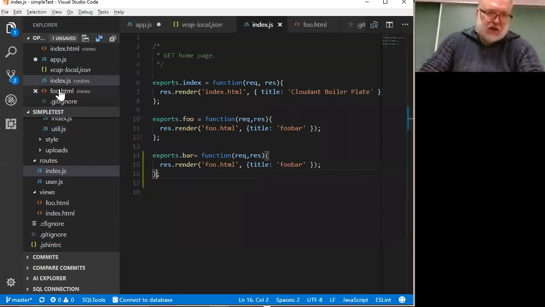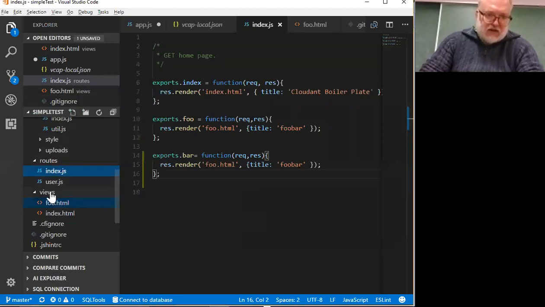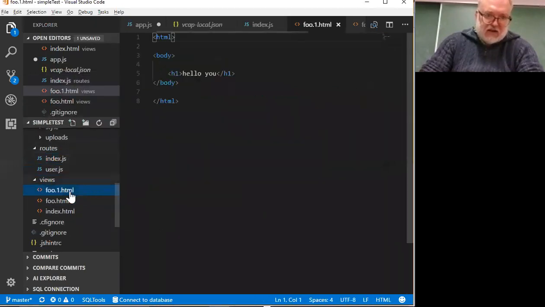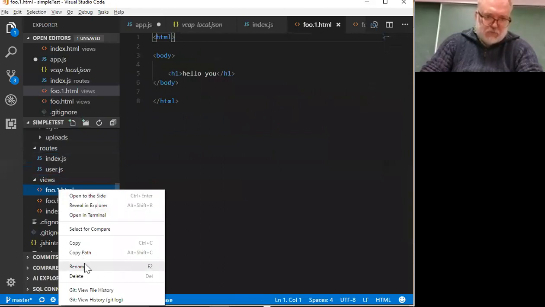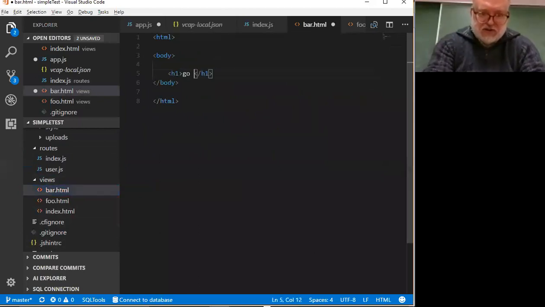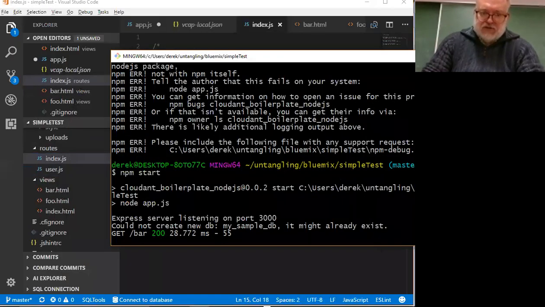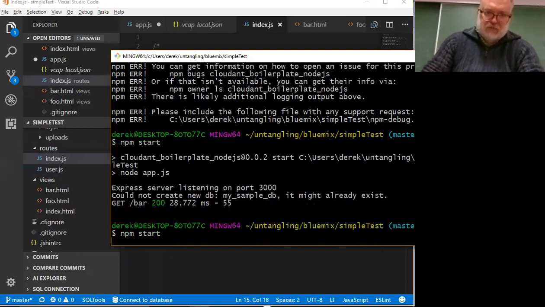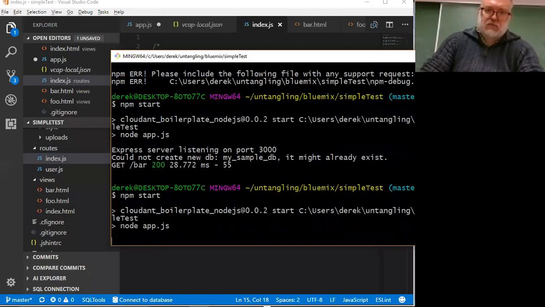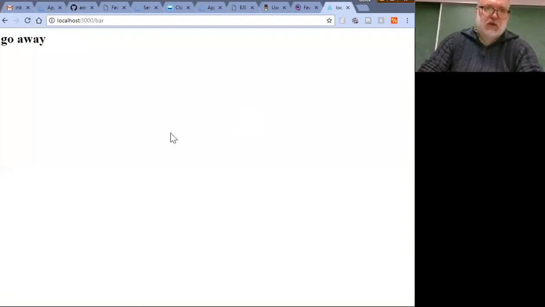Let me come in and take my foo.html and copy that and paste that, and I've got a foo1. Let's call this bar.html. And in bar.html, I'm just going to say go away. So I also, though, have to, in my roots, modify that, because now I want to go to bar.html, not foo.html. And I'll have to stop this and start that again. Go. And now I ought to be able to refresh bar and have it say go away.